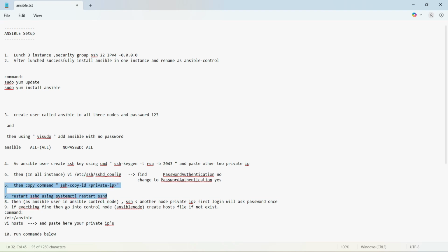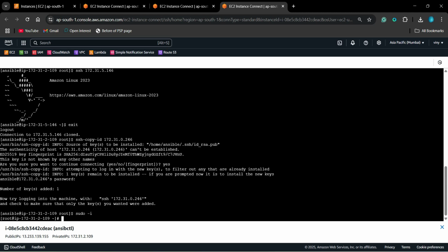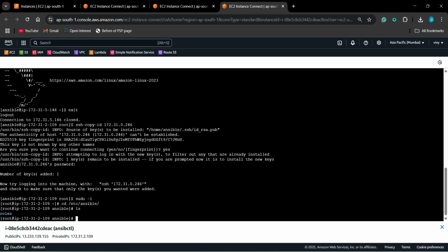Then step 8 is, as Ansible user, SSH private key, first login with the password once. Yeah, we have done that. If everything is fine, then go into the control node and create the file if it does not exist. Let's see if it exists or not. So we have to come into the root user. Let's see etc ansible. No, there is no host file. We have to create it. So we have to create the host file.